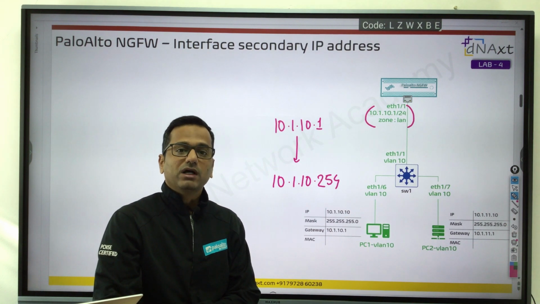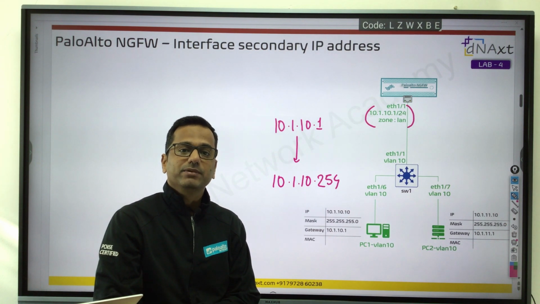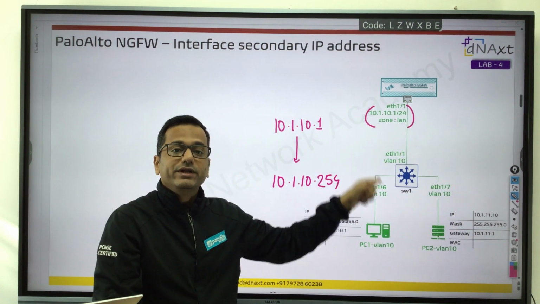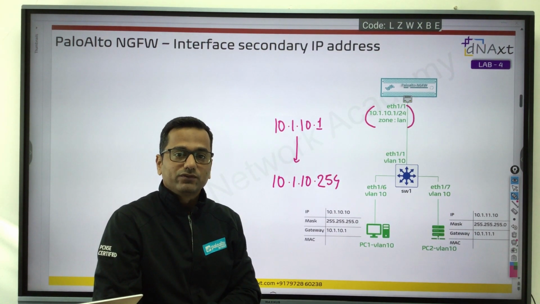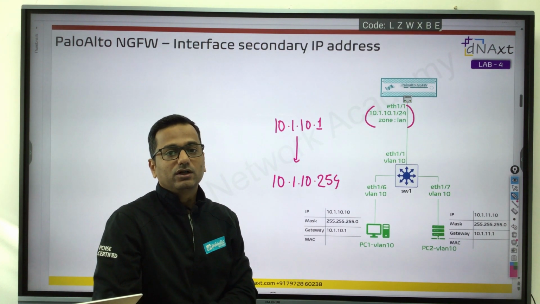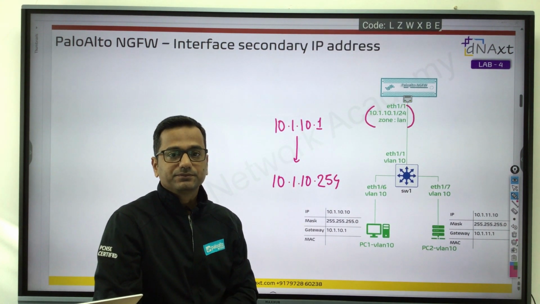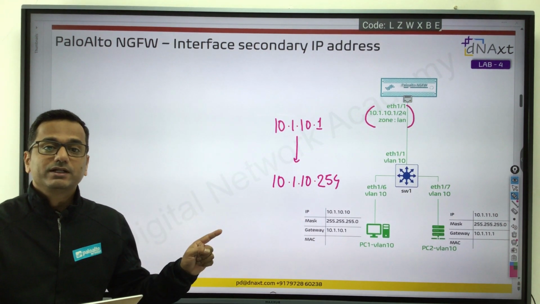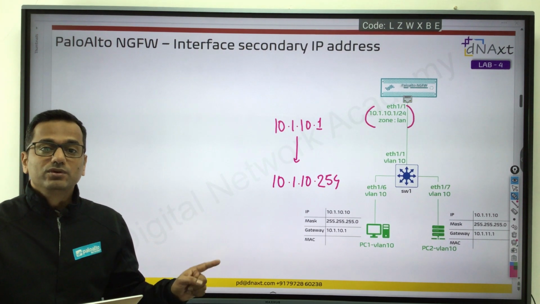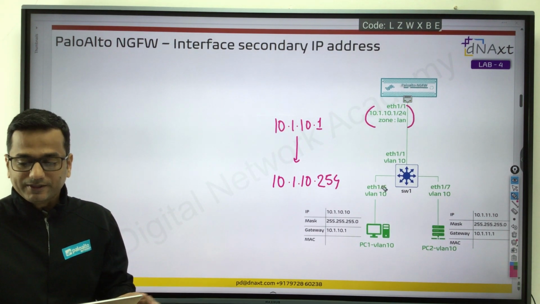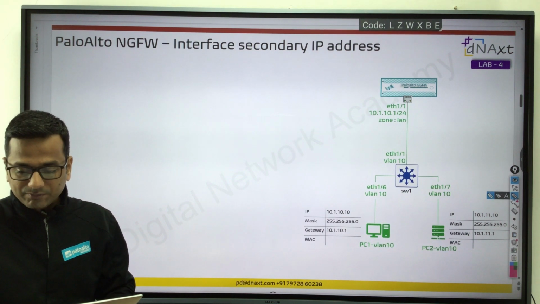Yes, Palo Alto does support secondary IP addresses. On a physical interface on which you already have an IP address, you can configure one more IP address, or one more subnet, on the same interface. Clear? Okay, let's move on. Problem statement: existing pool exhausted. We don't have any more IP addresses to configure the endpoints.